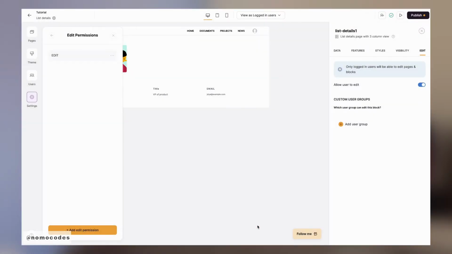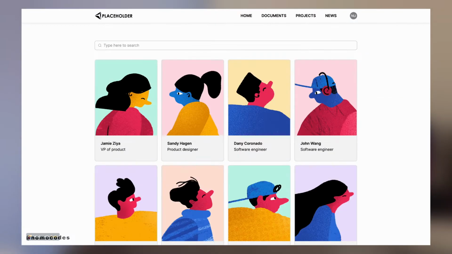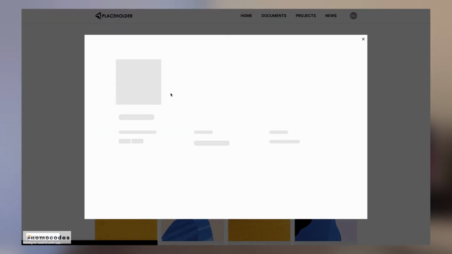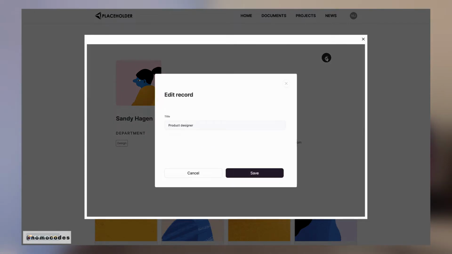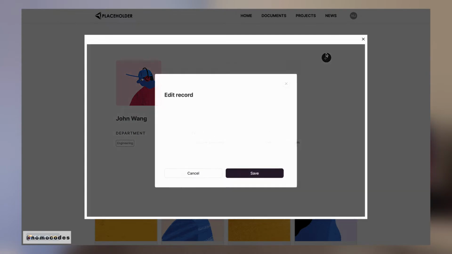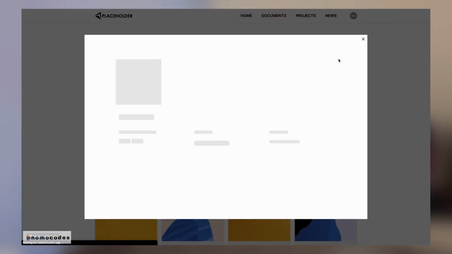If we save these current settings and preview our application, if we click on a list item here, we can see that there is an edit icon on the top right corner of the list details modal. If we click on it, we can see that we are allowed to edit the title fields of this particular list item. And if we click on other items, we can see that we can edit every single item's title with this current setting.